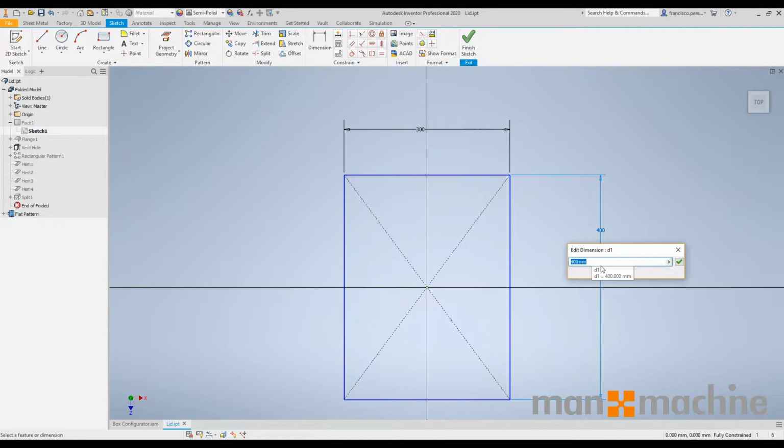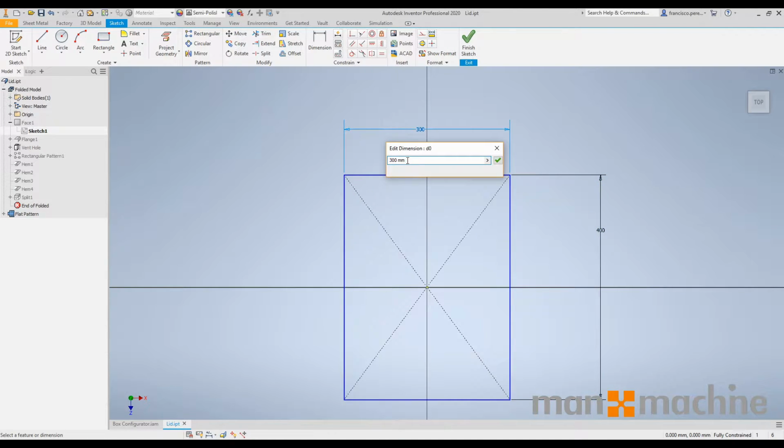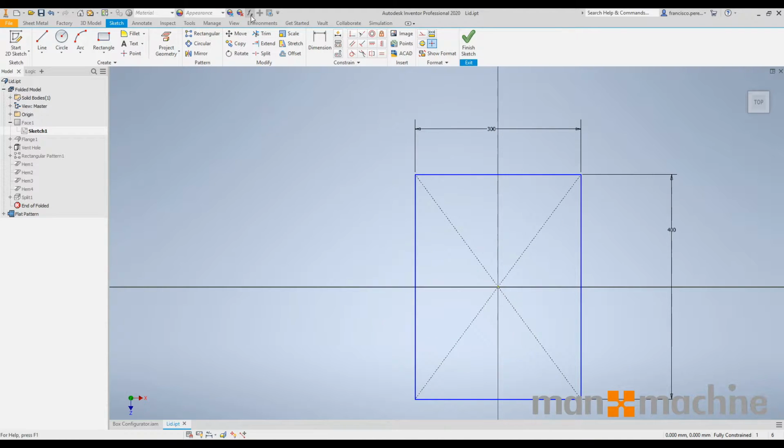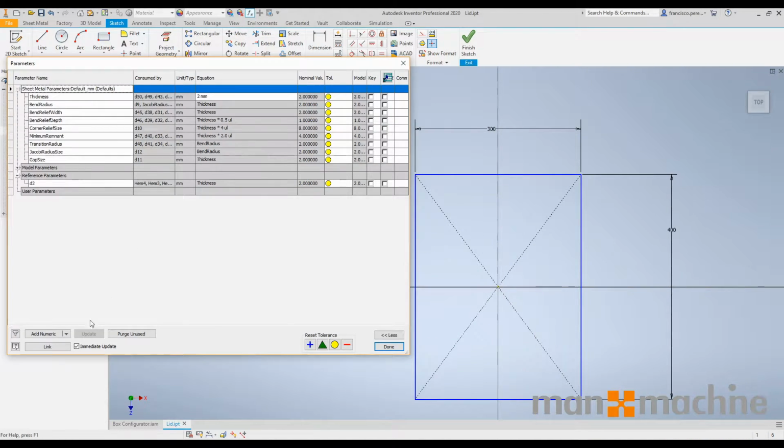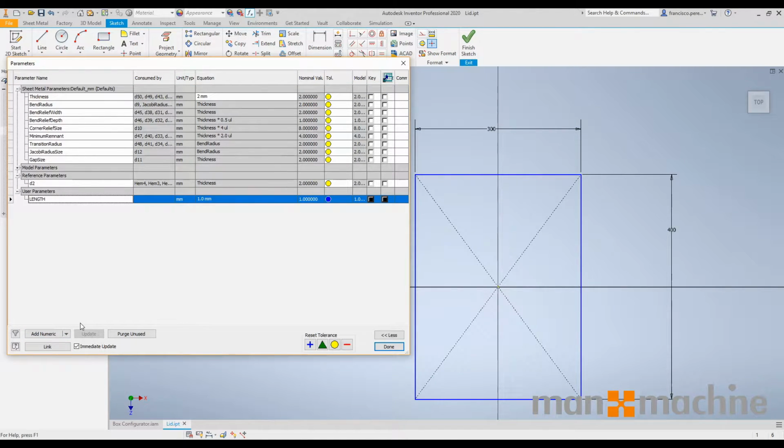Parameter D1 is equal to a static value of 400. Parameter D0 is equal to a static value of 300. Let's go ahead and create new parameters. We're going to create a new parameter called length and another parameter called width. And here we can put in values. We'll put the length as 400 and the width as 300.